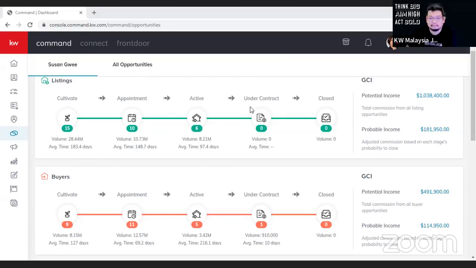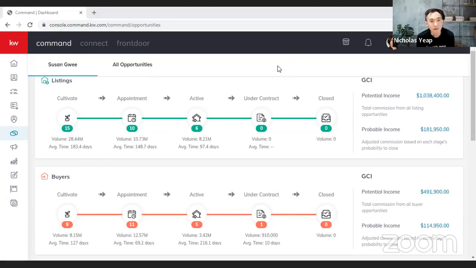Right. It's good. So how was it for both of you before using these applets? What kind of struggle did you have without having the full picture and clarity each and every day? How was it before using KW Command and the opportunity applets? Okay, maybe I take it. Yeah, sure.